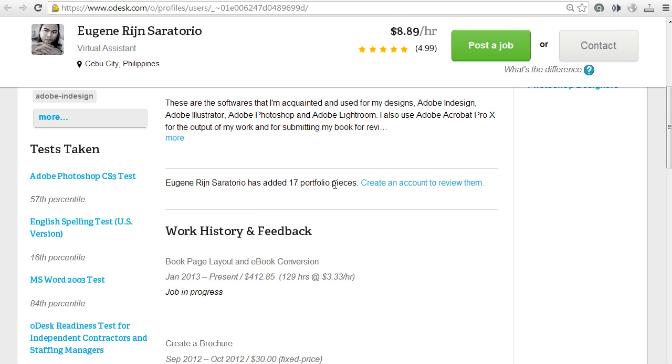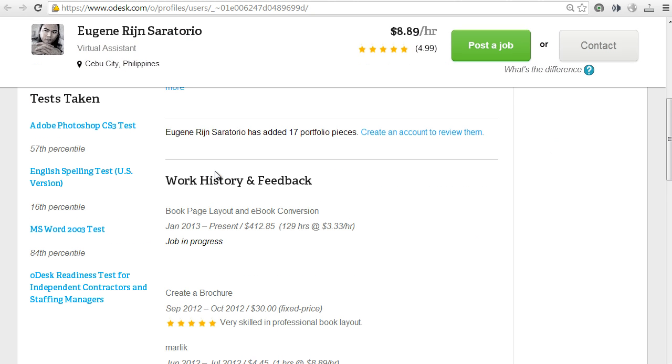So I tend to look at the portfolio, the work history and feedback, and the tests that they have taken. So as you can see, English spelling test is about 16 percentile, which is great because that tells us if we give them a specification of exactly what book cover we want, most likely Eugene will be able to come back and understand exactly what we want. Now, MS Word test, that doesn't really matter because we want somebody who is fluent with Adobe Photoshop. So he is 57th percentile of Photoshop.